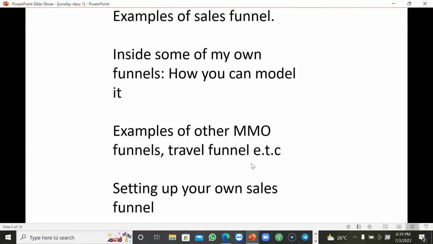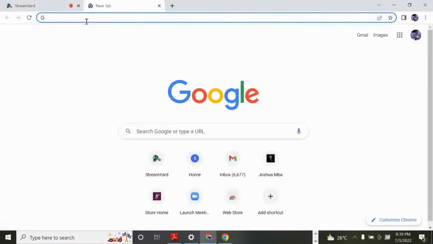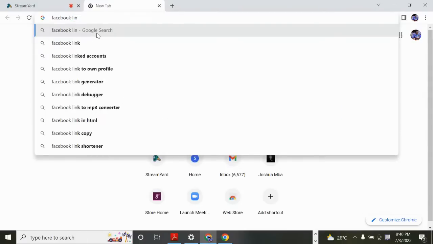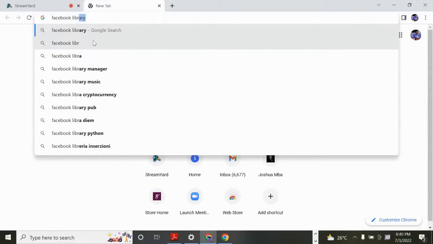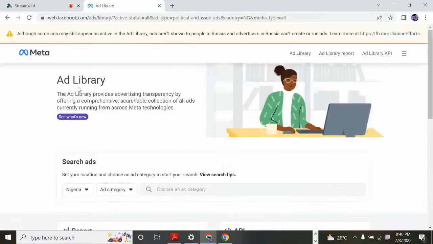Right now I'm going to go to my browser. All right, so let's go to Facebook, Facebook Library. Now, this is Facebook Library. What is Facebook Library? Facebook Library is just where you go to search your competitors' adverts. You can actually spy on their sales funnel and see what they're doing. So if I'm running ads now, anyone anywhere in the world can actually see Caleb's ad, right, and know what Caleb is doing, how Caleb's ad is, what ads are converting for him and all that.